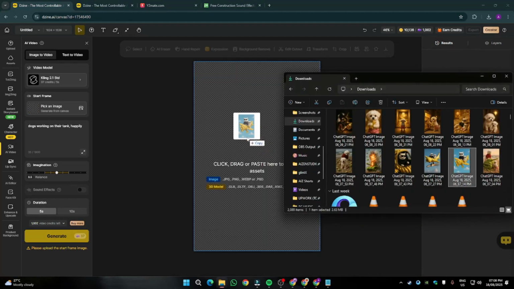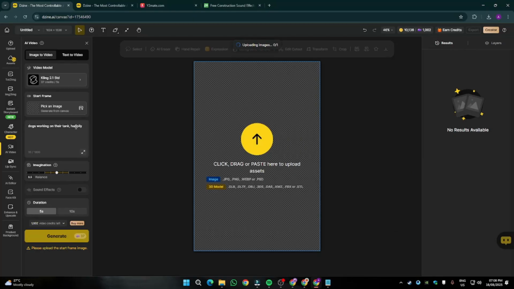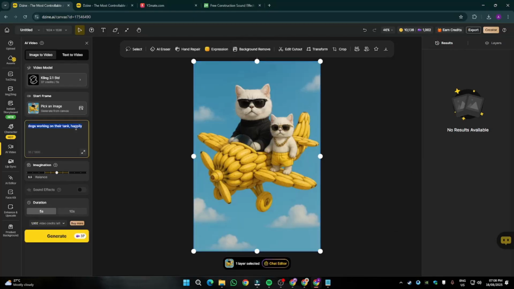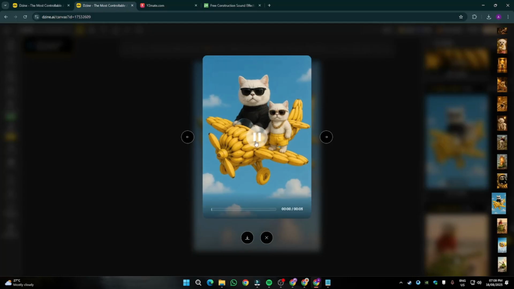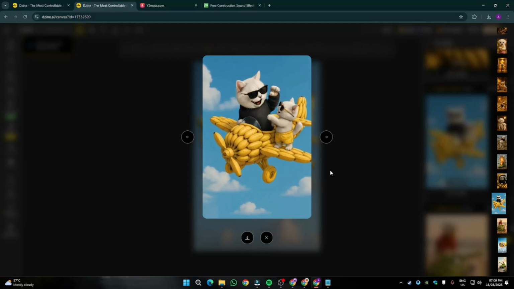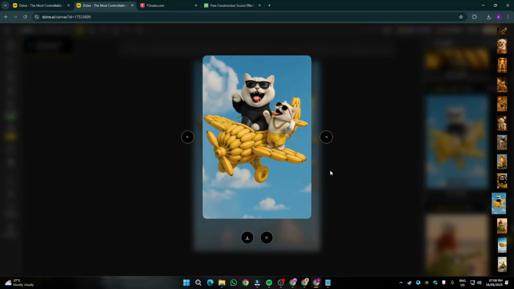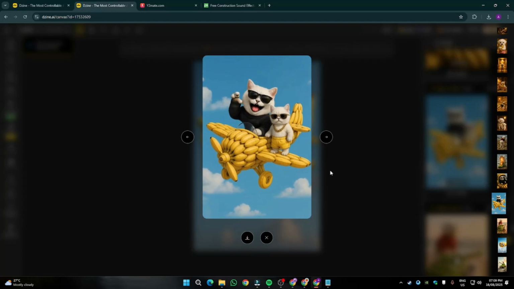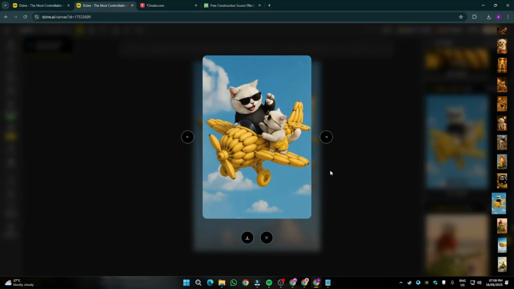I'm going to drag and drop my second one. And for this, you guys can see what kind of action we need in the image. So I'm going to simply say cats flying their plane in the sky happily, okay? So they're smiling, or you can also write smiling over here, right? And let's generate this. For that, Design.ai provided me with this animation, and yeah, it looks absolutely perfect. How beautifully they are mocking the dogs, obviously, because they're superior.